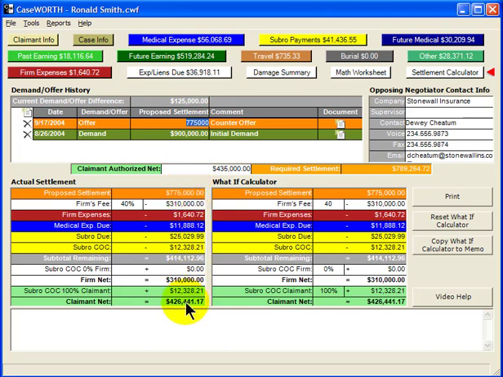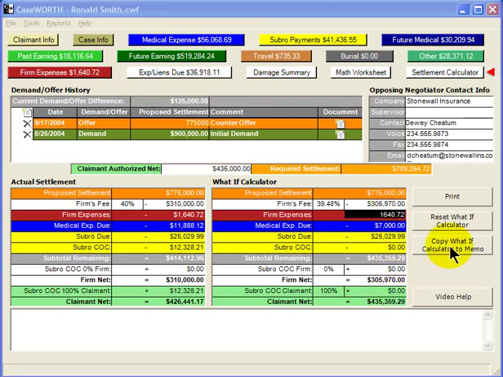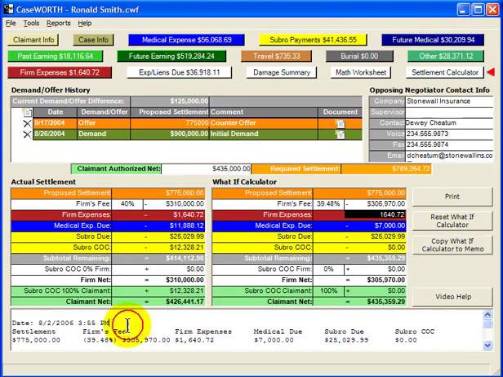The actual settlement calculator pulls all the details together and breaks down the disbursement. These totals instantly update as any changes are made elsewhere in CaseWORTH. The What If calculator allows the attorney to explore different settlement scenarios and their impact on the firm and the claimant net. The details of one or more of these scenarios can be saved for later review along with any supporting comments.